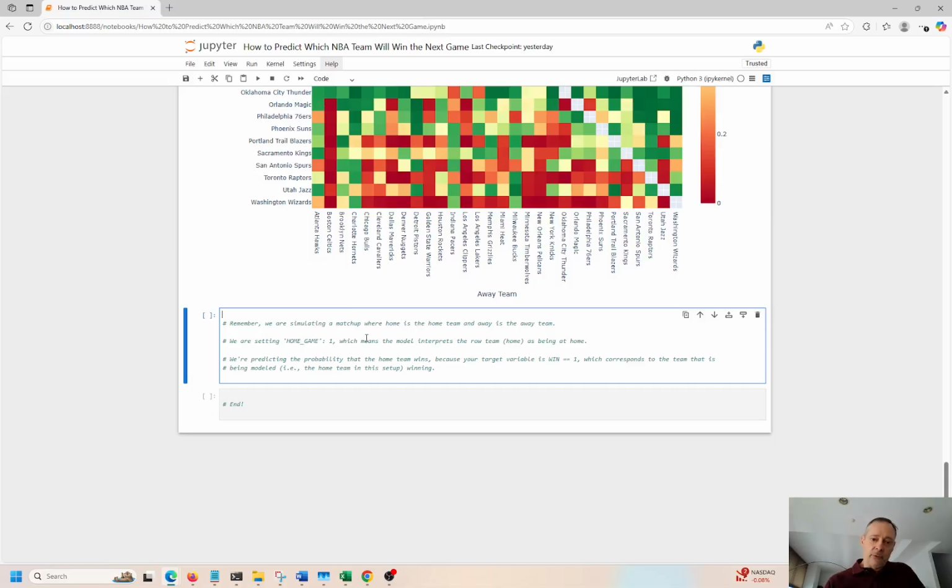Okay. So in conclusion, we're simulating matchups here, and the home team and the away team are plotted ultimately with the probabilities when these two teams face off against each other. The home game of one means the model interprets the row team as being at home. I explained that, and we're predicting the probability that the home team wins because the target variable, win equals 1, corresponds to the team that is being modeled. The home team in this example is the row team. Okay, so that's how you interpret it.